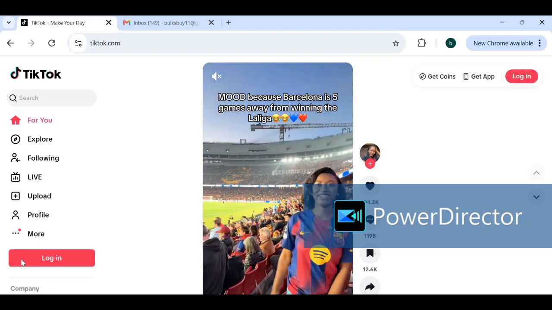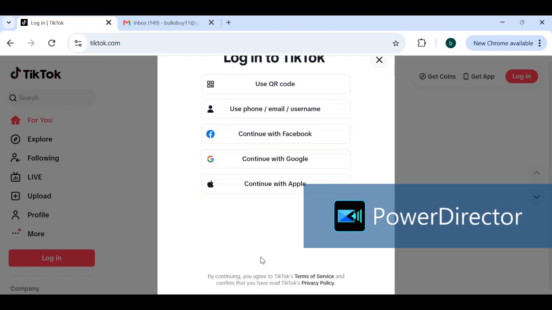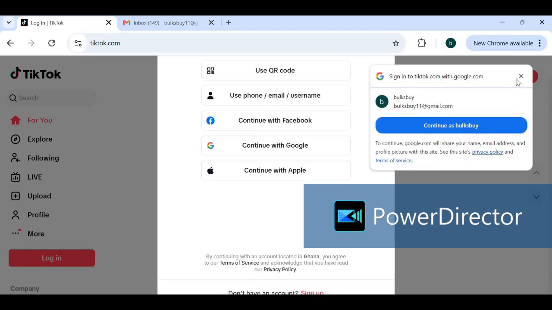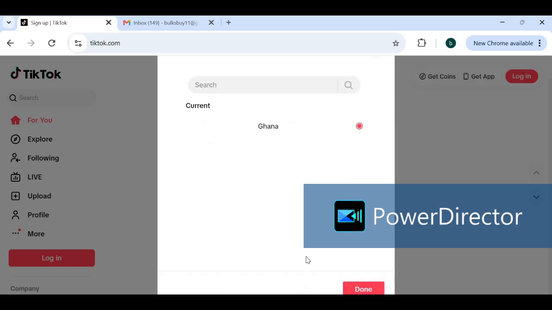So you just head over to login. You tap on login, and then you swipe down and you see Ghana over here. So you are going to select Ghana. This is where you are going to change the country.